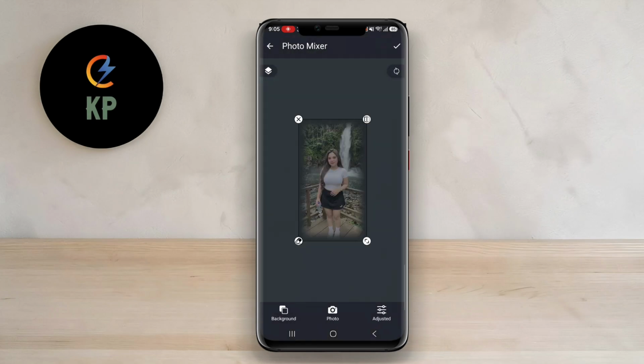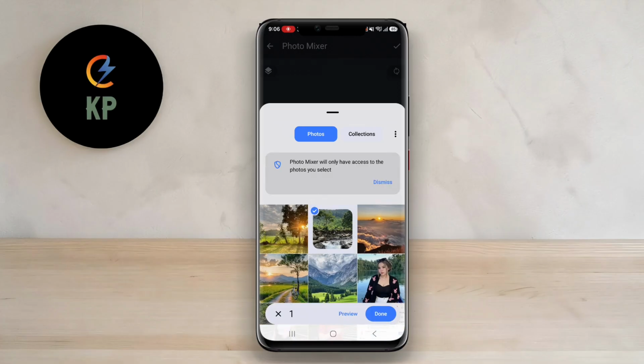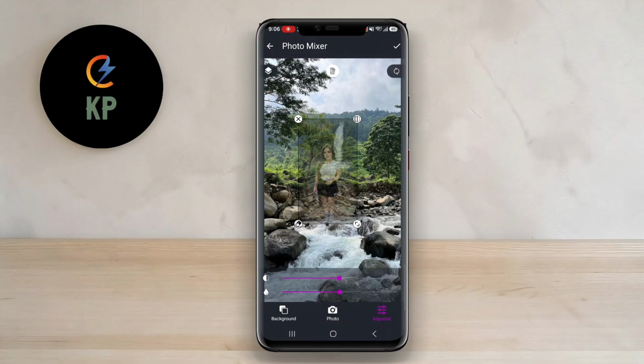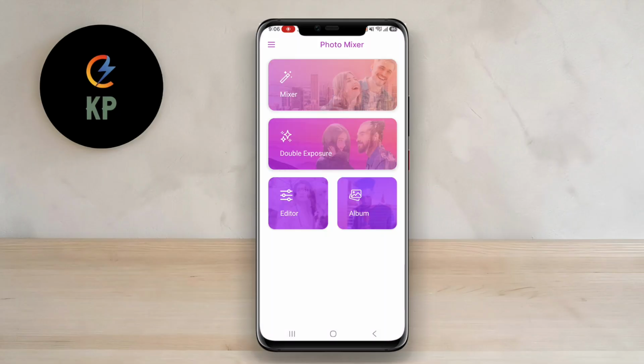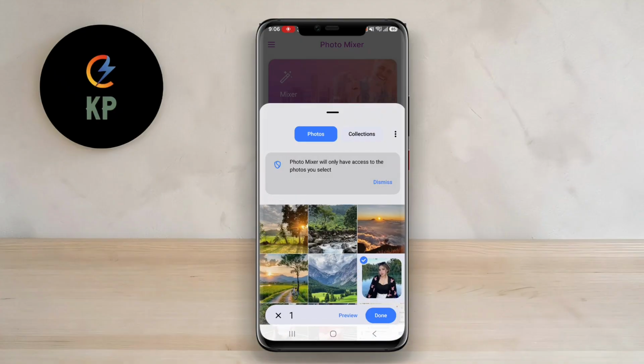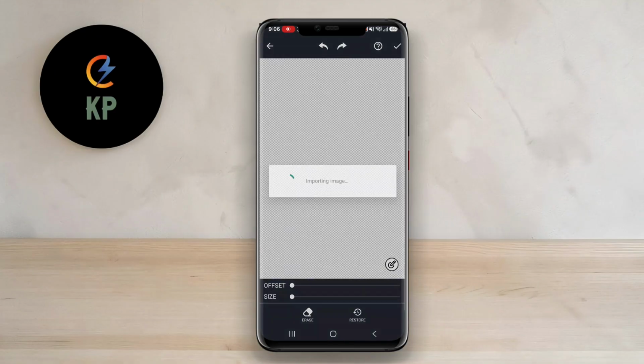The app provides blending tools that allow users to control how one image appears over another. By adjusting transparency or applying different blending effects, users can create smooth transitions between photos instead of simply placing one picture on top of another. This makes it possible to experiment with double exposure style compositions and artistic overlays.